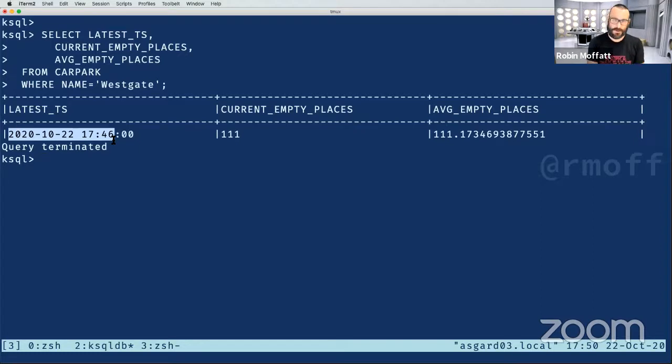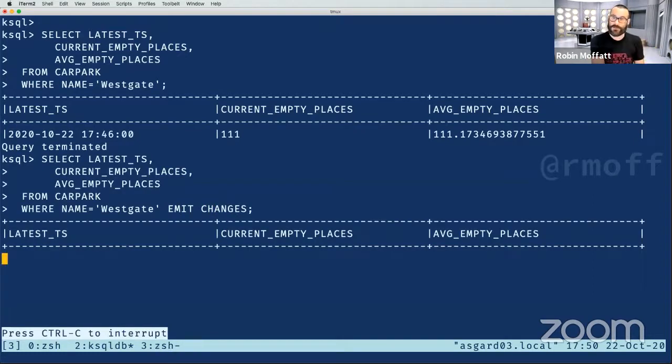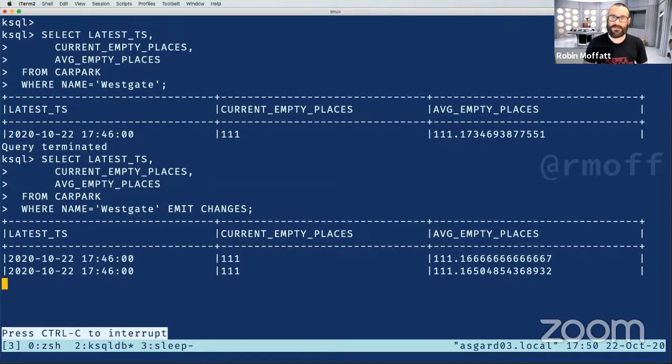A push query, let me show you, emit changes, says, I'm going to show you the current value. And as that value changes, because it might change because events are coming in, they're unbounded, as that value changes, I will give you that value change. I'll echo it out, in this case, to the screen. So a pull query is what's the current state of this aggregate, and we can do that lookup. A push query says, I will tell you when something changes.